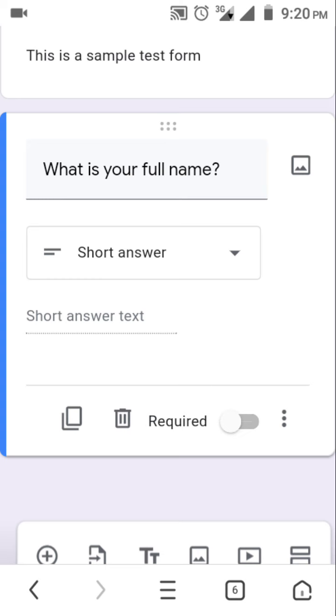Then the next thing we are going to do is, we will make it a required field to fill. So we need to press here required, meaning that the user has no choice but to fill in this particular detail.